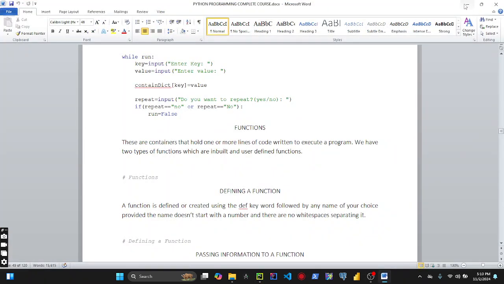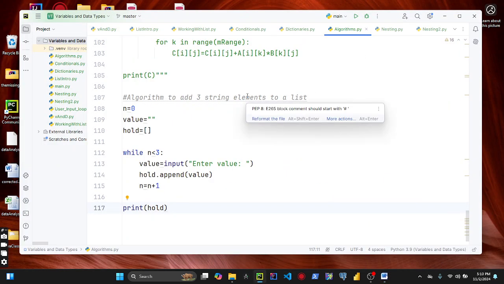So, before we start, I just want to do a recap of what we did in our last video. We talked about user input and while loops, and we saw how we could work with data structures using while loops. So, today, we are going to be looking at functions.